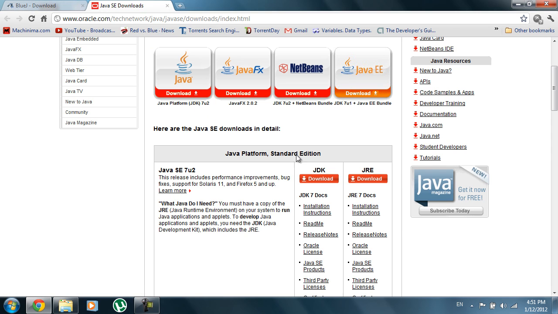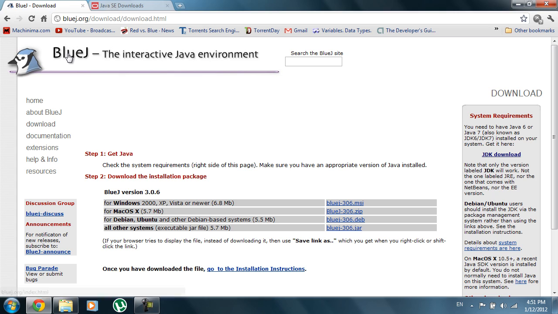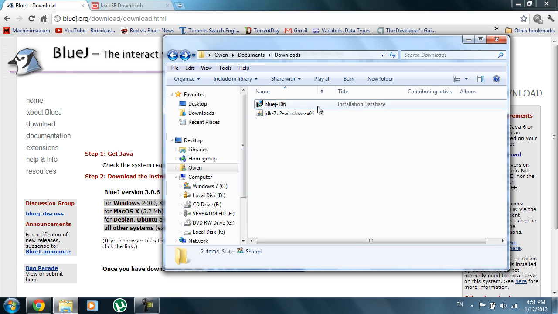Once you have that downloaded, you can come back over to BlueJ and, depending on your operating system, click the one you need and download it. Once you get this downloaded, which I already have, you'll have them both right here, and the first one that you're going to want to install is your JDK 7. Make sure that you have that first, unless of course you already have a previous version of Java installed that is accepted by BlueJ, I guess.